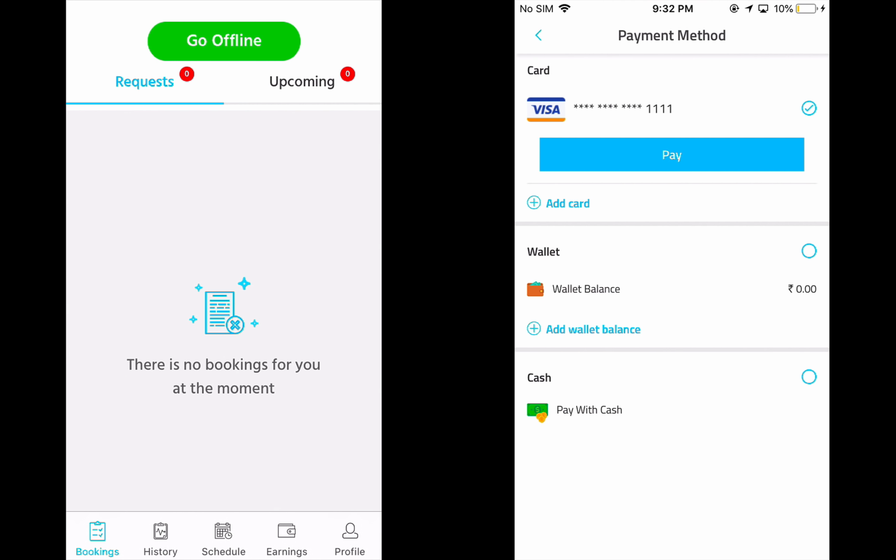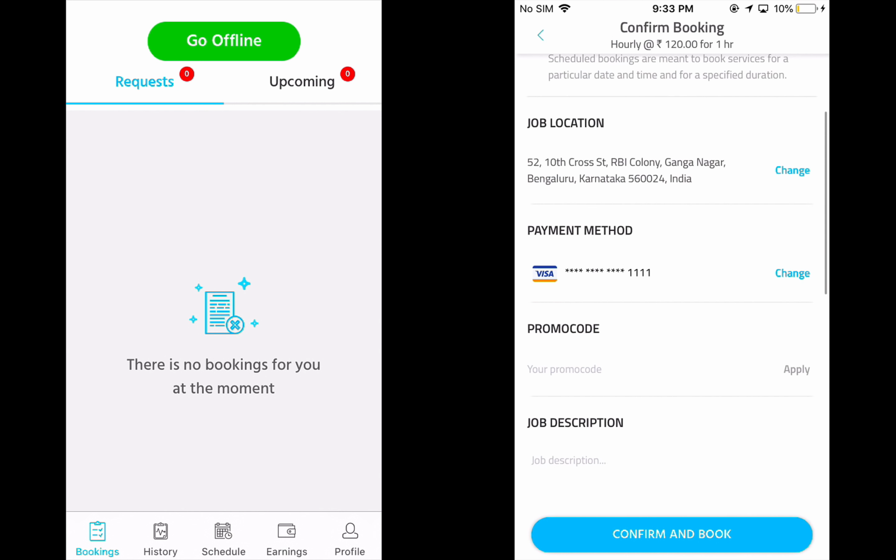Cash is again very popular in African countries because there are no existing payment gateways. So the cash system is perfect for those countries. So we have that. Let me see if I can book a card booking. So let me select the card.